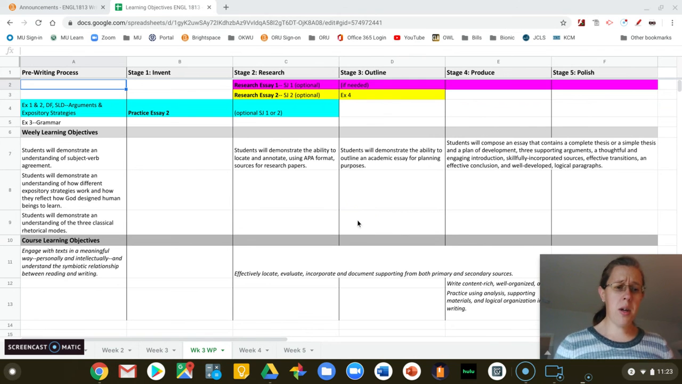So overall, we have very similar weekly learning objectives. These are focused this week on really learning about arguments and expository strategies. And then we're continuing with the same ones that we have almost every week, of demonstrating that you can do research, demonstrating that you know how to plan an essay, and then turning in a research paper that shows that you know how to craft a thesis statement, plan a development, have your arguments, be able to use transitions, and all of that effectively in a paper.